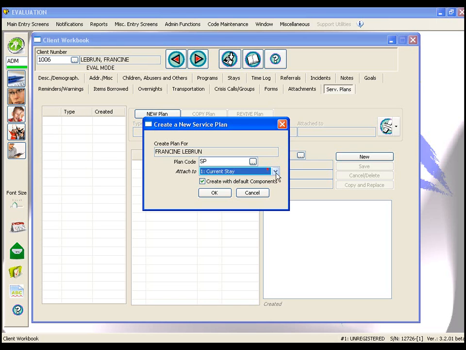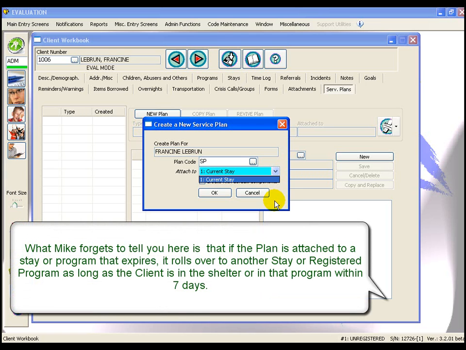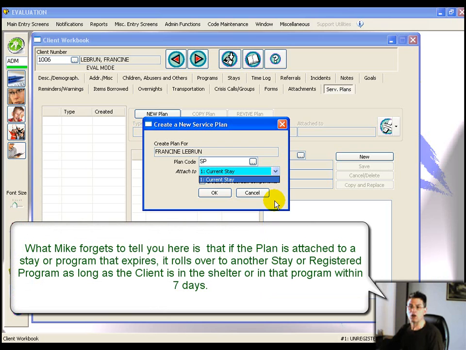In this particular case, the client is currently only in the shelter, but if she also had a registered program, it would display on this drop-down list, and you would pick which one you want to attach it to. Now, it's really important to recognize that the plans that are created transcend across all shelter stays and registered programs. So even though it might be attached to her shelter stay, it also applies to any registered program that she's currently enrolled in.